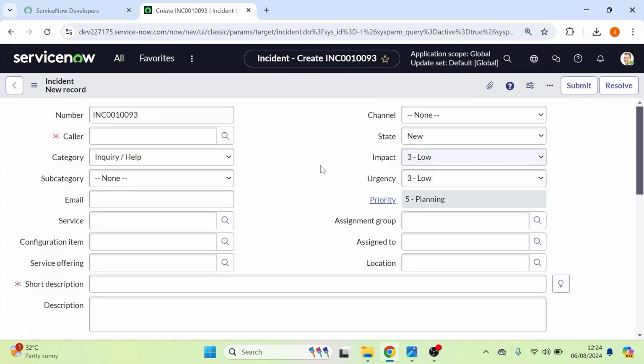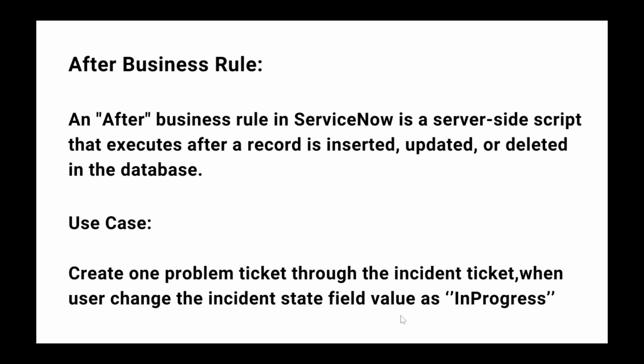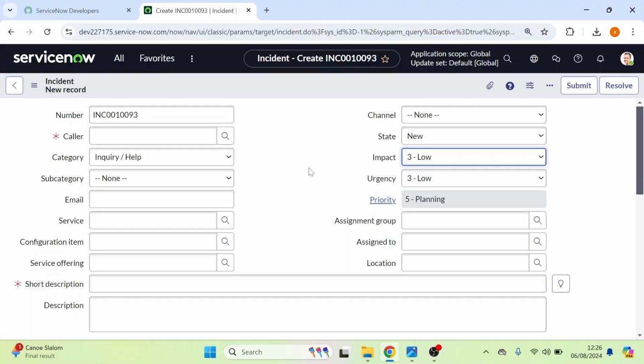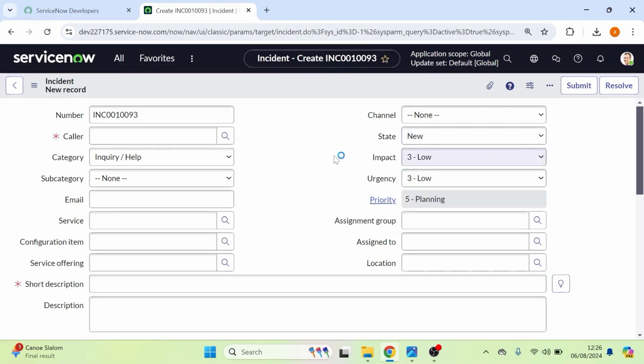Okay, so let's figure out one use case for the after business rule. This is the use case we are going to implement now: create one problem ticket through the incident ticket when the user changes the incident state field value to In Progress. Here we need to create one problem ticket through this incident ticket, with some field values like caller and short description. The problem ticket will get created when the state is In Progress. So let's define one business rule for this.